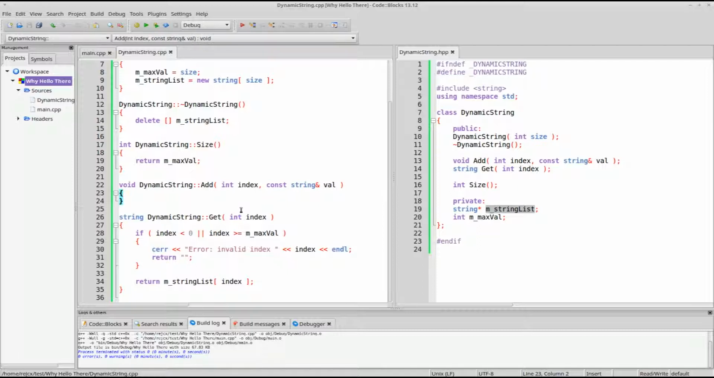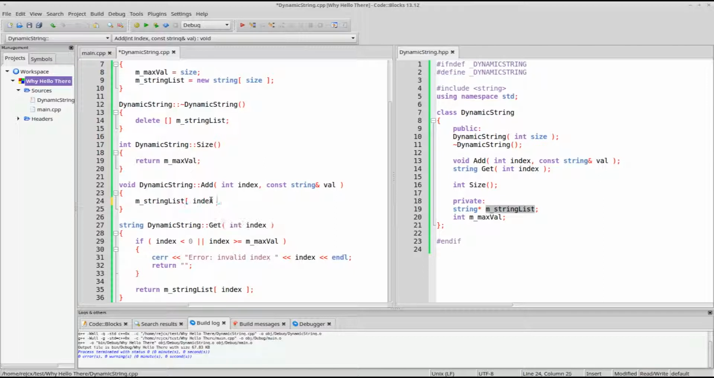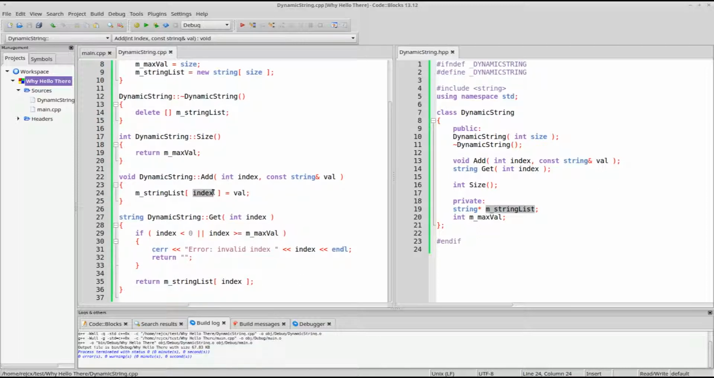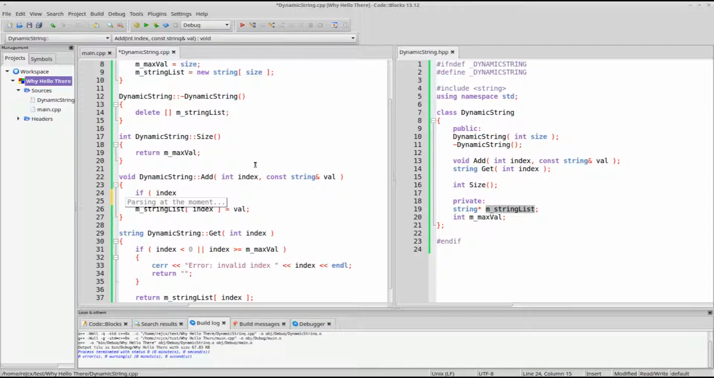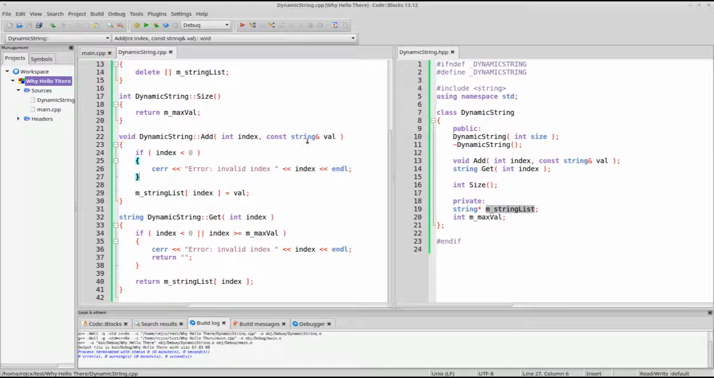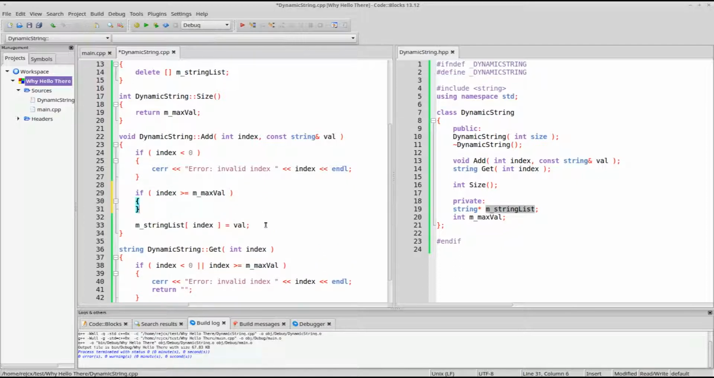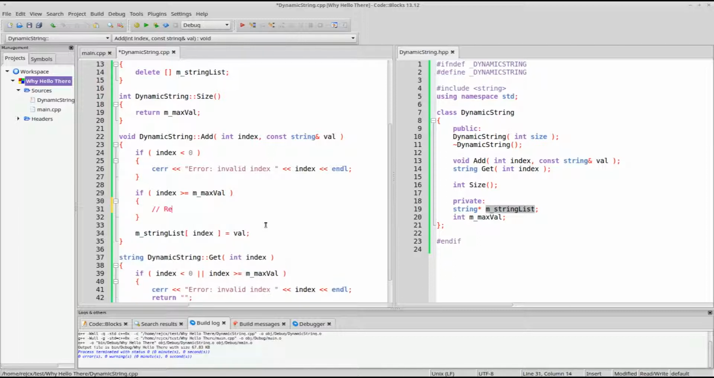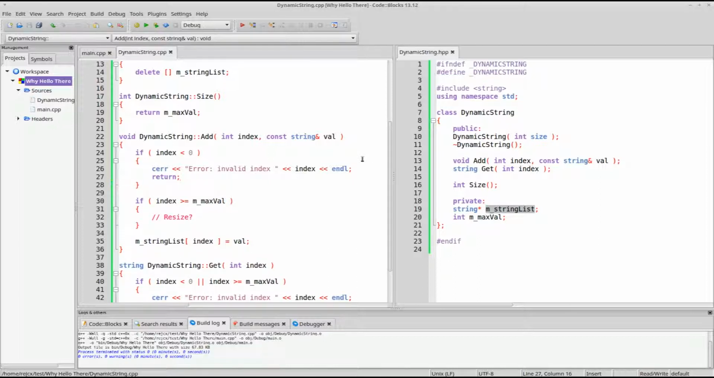So if we want to add something to the list, simply we could do mStringList at that index is equal to the value. But again, we should check to see if the index is valid so we don't go outside of the array. So if index is less than 0, we'll say error invalid index. But what if they give us an index that is greater than our maximum value? So if index is greater than or equal to max val, we might want to resize it at this point. So we'll implement this later. We're going to return here. You can return from a void, you're just not returning a value. We are returning, so it's not going to assign that value. Okay.